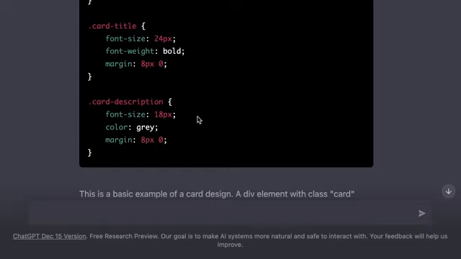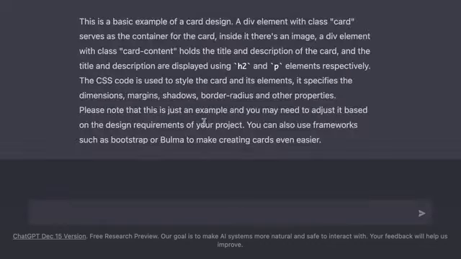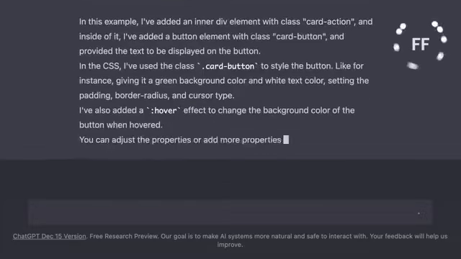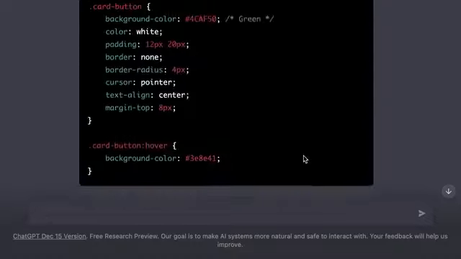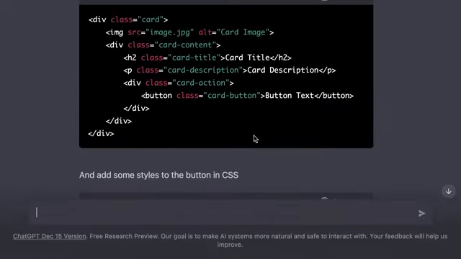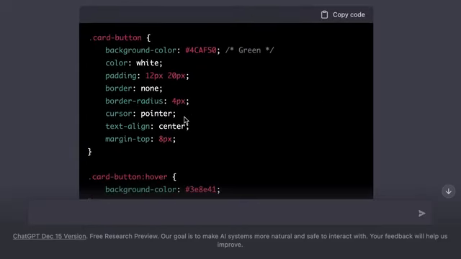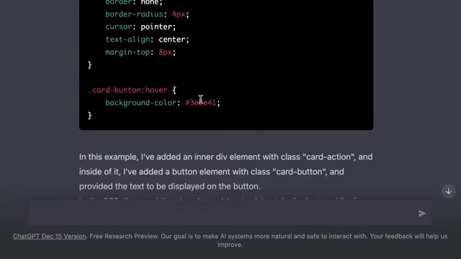Now we can stop here, or we can customize this further. For example, we can say, add a button below the card content. All right, look what happened. So now we have a new markup right under the card description. We have a new div with the class of card action. And inside this div, we have a button. Beautiful. Now, we also have more styles for this button. We have the plain styles as well as the styles for the hover effect.